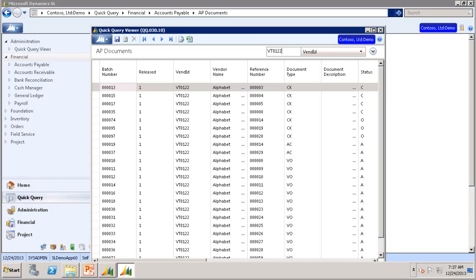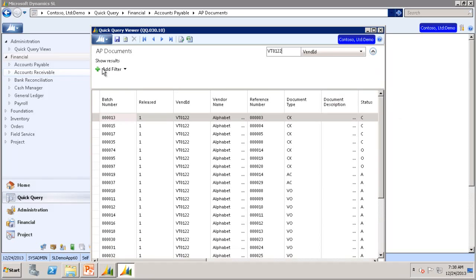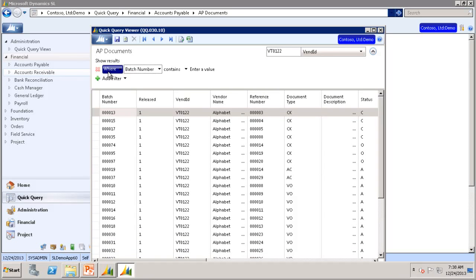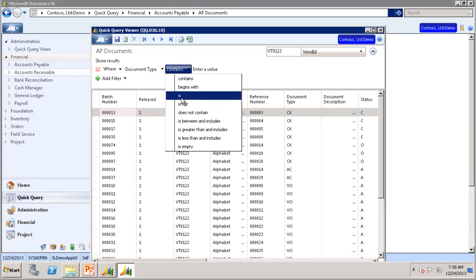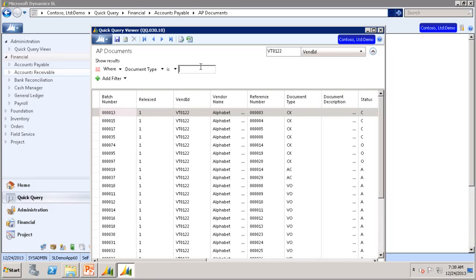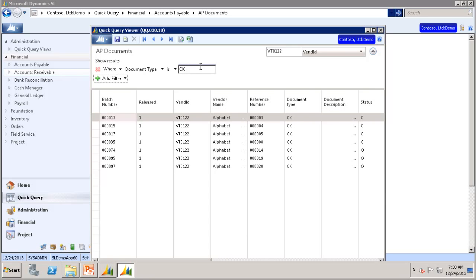If you wanted to add another filter or one that is more complex, you can do this by clicking to expand and then clicking Add Filter. If we wanted to see only the items that have a document type of CK, we could do that by selecting a document type. Select Is, and then the value is CK. And when you tab off, it'll filter that. Now only items for vendor BT0122 document type CK are listed.